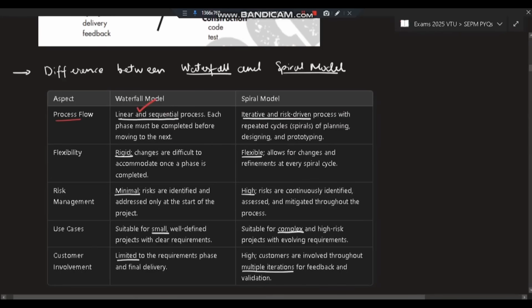The difference between waterfall and spiral model: first is process flow. In waterfall, it is linear and sequential. Once you move to the next phase, you cannot move back to the previous phase, and each phase must be completed before moving to the next. In spiral, it is iterative and risk driven. You can repeat the cycles and go back to the previous stages also.